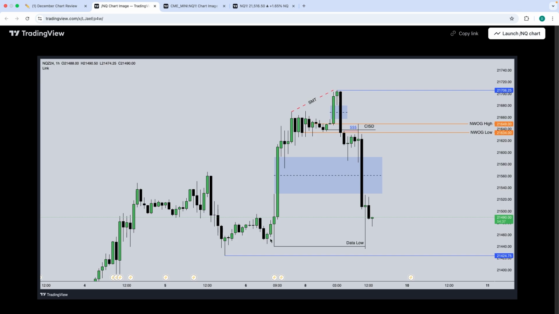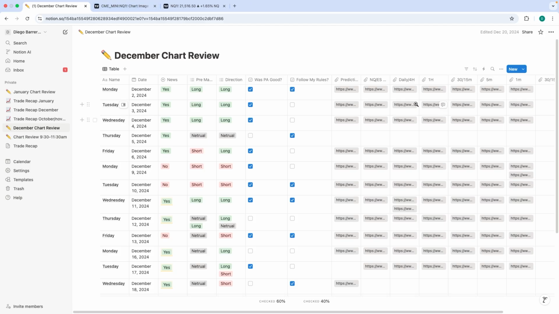But I journal every one of these days. I have all my charting, my annotations on the chart, and this has made me a lot more confident in my trading. It's really helped me see the market a lot better. So I really, really recommend it.